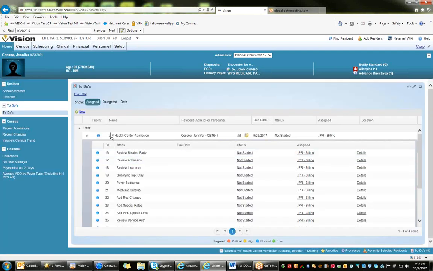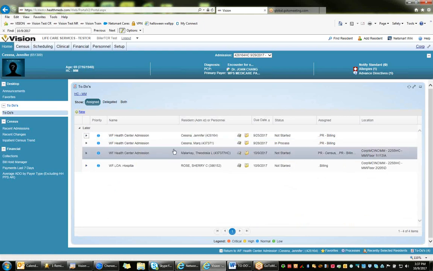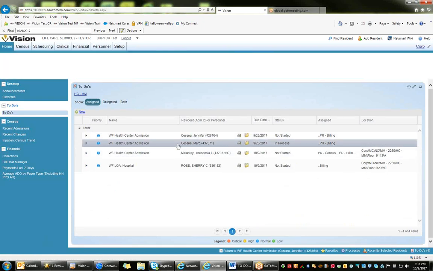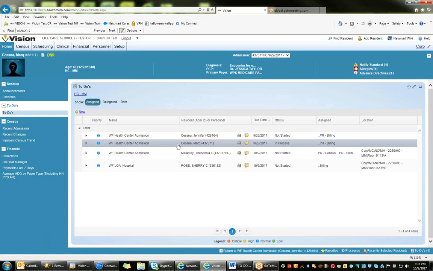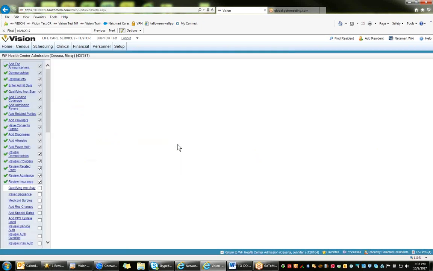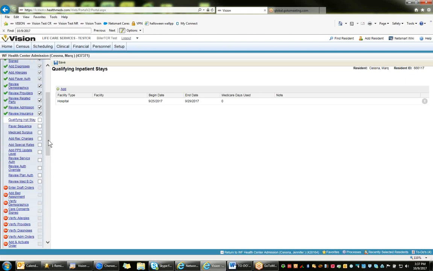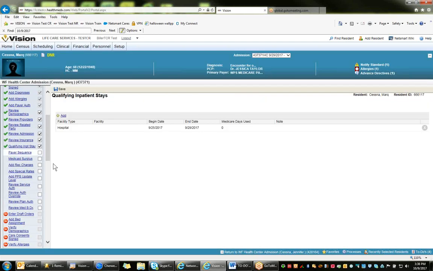If we select another to-do, let's go to Mark Cessna. Not all steps will apply to all admissions. So for example, if this was not a Medicare A stay, then there would be no qualifying inpatient stay. Instead of just skipping this step, I will say, yes, I reviewed it, he doesn't need one, and I would just check that off and take me to the next one.